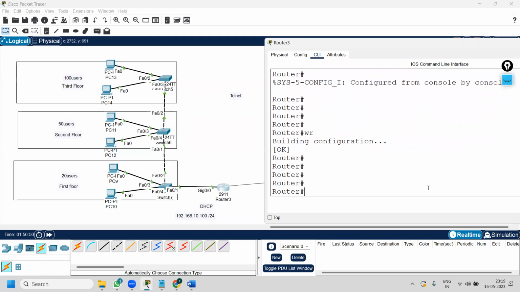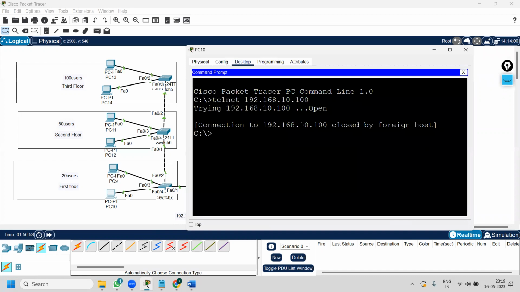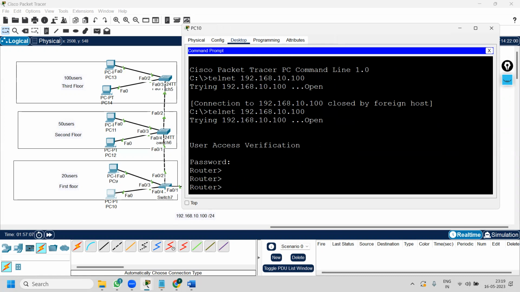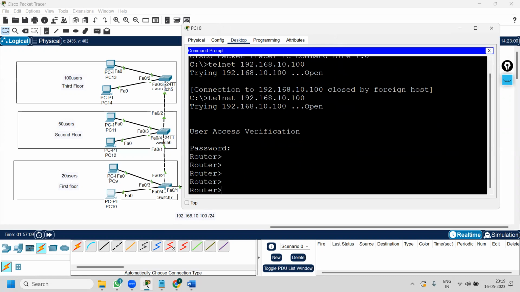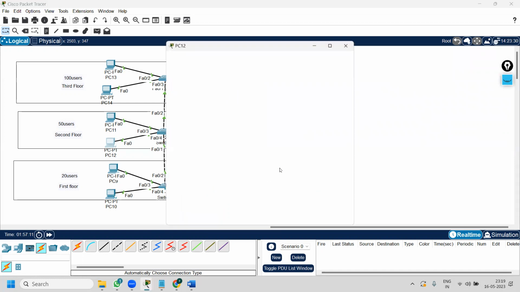So now I try to access the 10.100. See, it is asking me the password. What is the password? CCNA is the password. Enter. You can access my router by sitting on the first floor. Can I access my router? Yeah. Or I try to access from sitting on the second floor. I try to access my router.